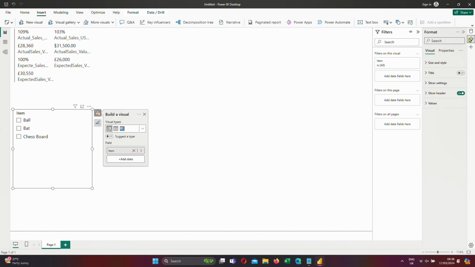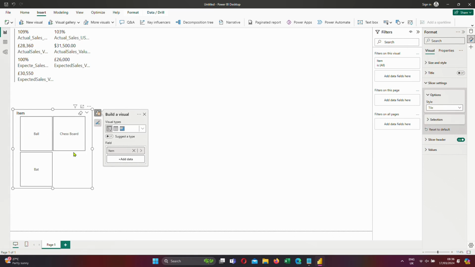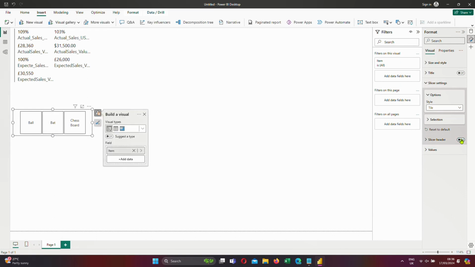let's quickly format this slicer setting, and I just want to produce a tile view. I personally prefer tile view because it looks better. First, okay, and then let me remove the slicer header. Okay, so now let's quickly jump into the gauge visual. So I hope you have understood whatever we have done so far. So we are now done with all the preparation work. Now all we have to do is to build the visuals using whatever we have done.